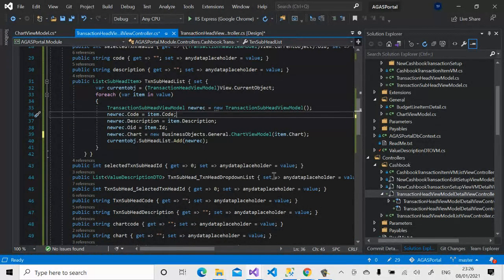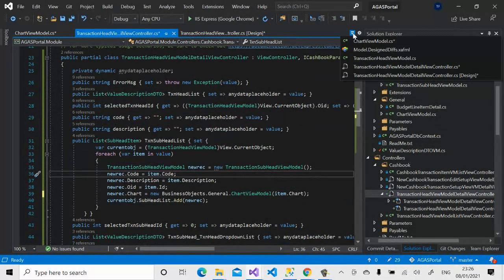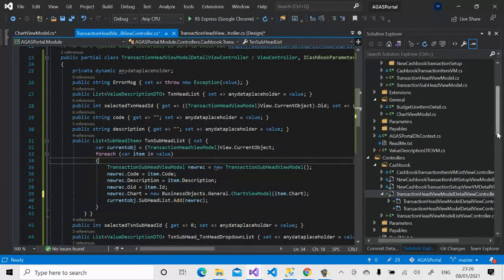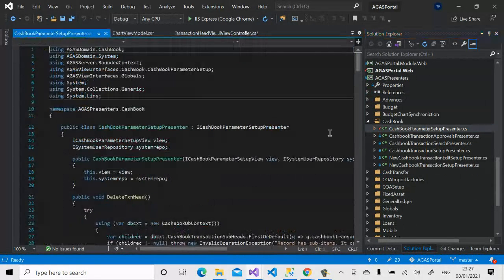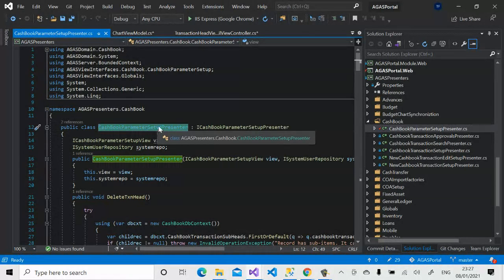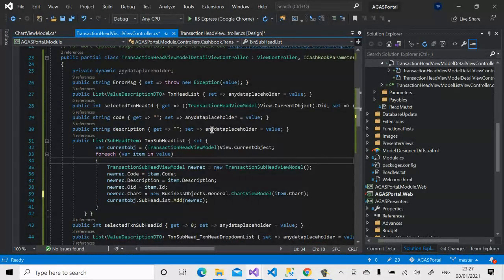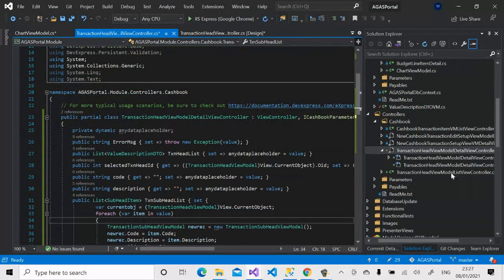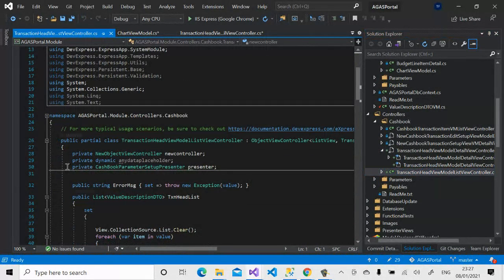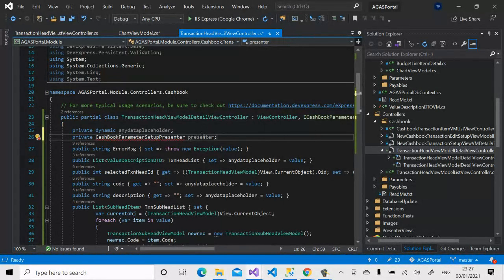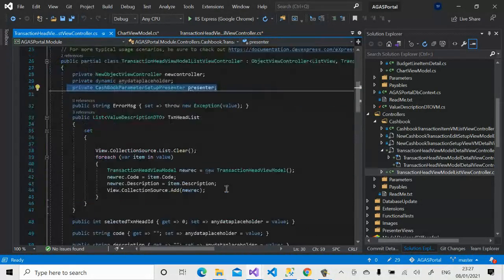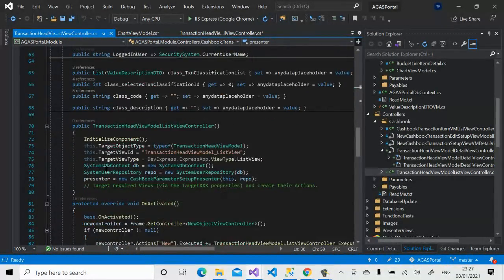the next thing is to instantiate the presenter. Presenter is this. I can actually borrow the code from the one I did here. It's exactly the same code. So we have the presenter. And it is instantiated here.